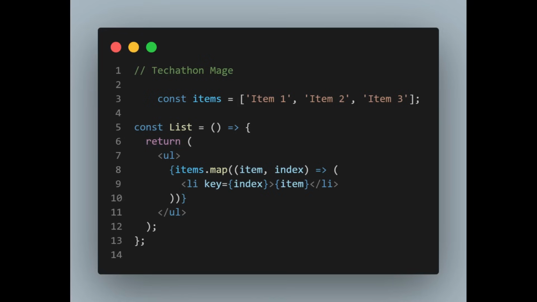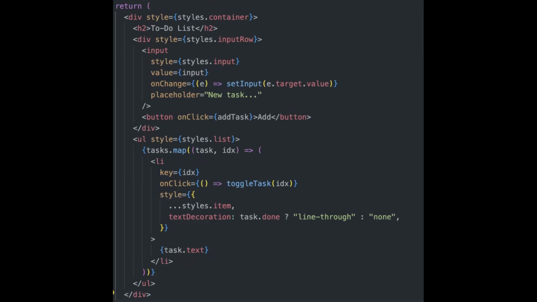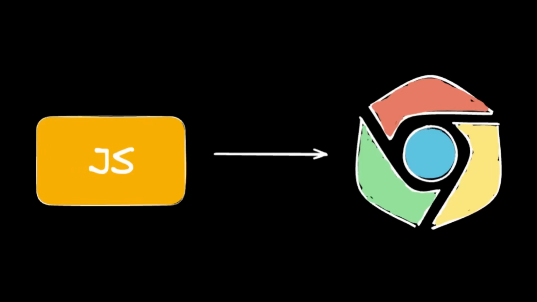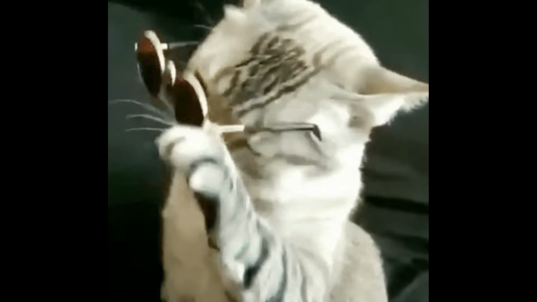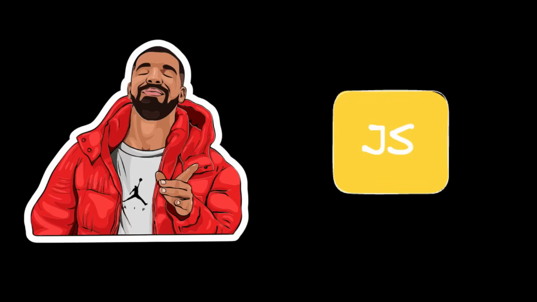JSX is simply syntactic sugar. Instead of writing a lot of unreadable code like this, we can use a more readable form. So you have a file with a JSX extension, which Babel will take and transpile into pure JavaScript. That transpiled file is then executed by the browser. So let's create our first element. We're going to put JSX aside for a moment and do it in pure JavaScript.